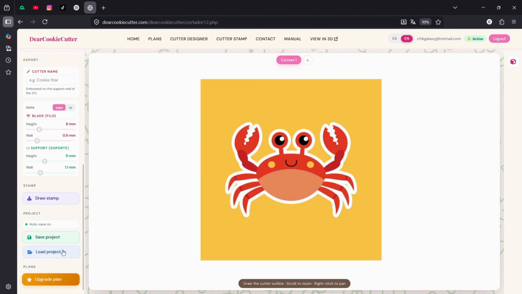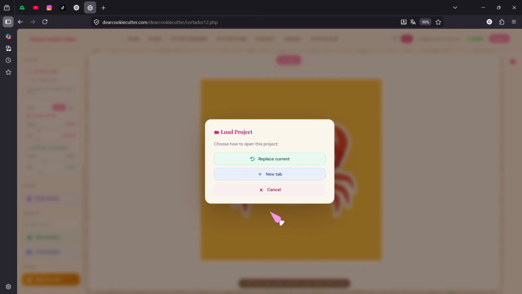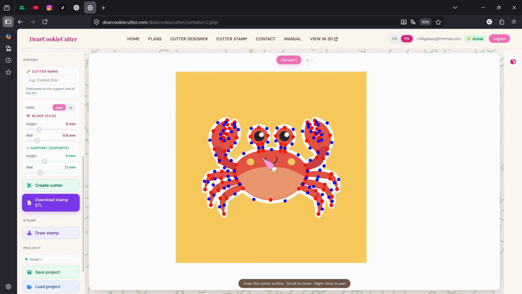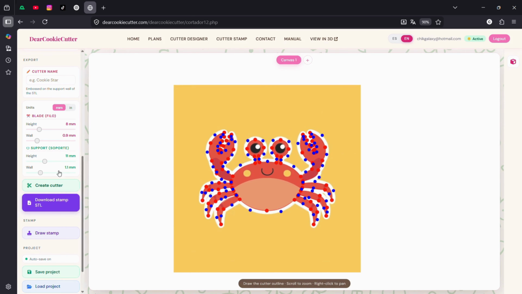Now I'll load the little crab. You'll see this menu with three options: Replace Current, New Tab, and Cancel. Replace Current will replace what's currently on the canvas. New Tab opens a new canvas, and Cancel stops the action. In this case, I'll click Replace Current, and now I have my crab ready.